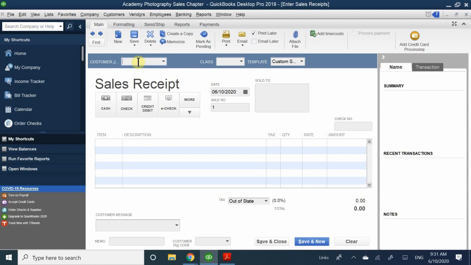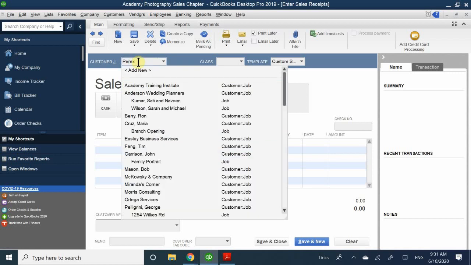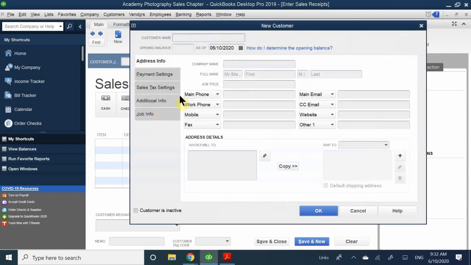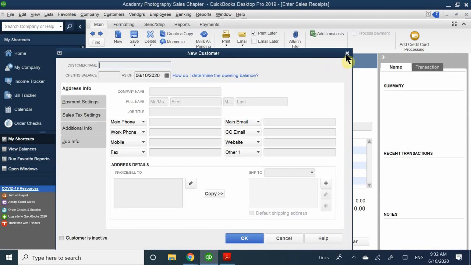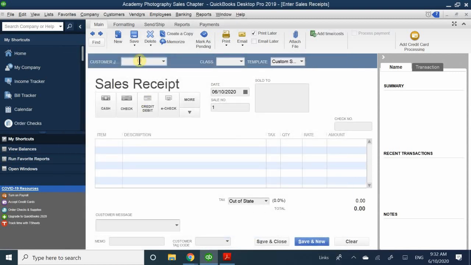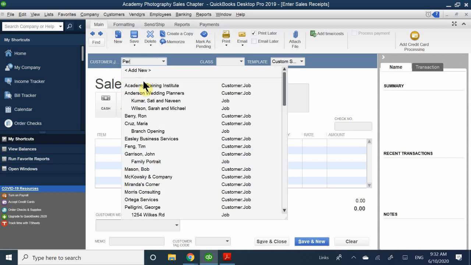So I said Perez, comma, Jerry. Okay. As you can see, oops, I spelled Perez wrong, but as you can see, he doesn't even exist. So I can either add name or I can do quick add. Now, I did add name, which I'm just going to close out because it wants me to quick add him instead. So Perez, comma, Jerry.